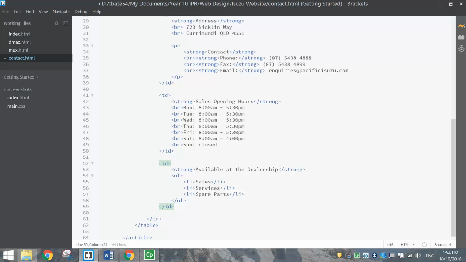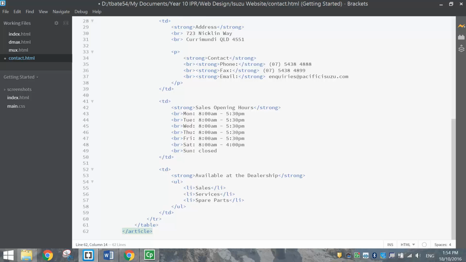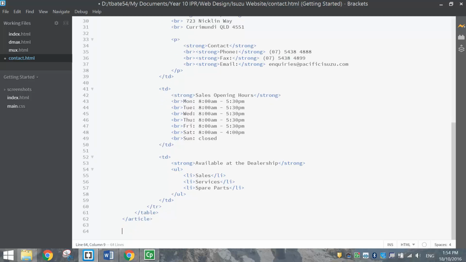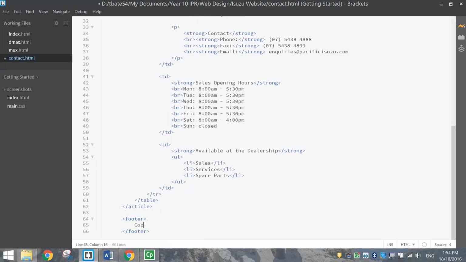Close that TD section off, and below that you should already have it. The table row will be closed off as well. So it's just a one row table with 3 columns in it, so you can close the table off after that. And then below that we've got the article section that is closed off. We're nearly done. We'll just put the footer section in like usual, which is the copyright statement. So copyright, do the copyright symbol, which is the ampersand copy, semicolon, 2016 Isuzu Ute Australia.